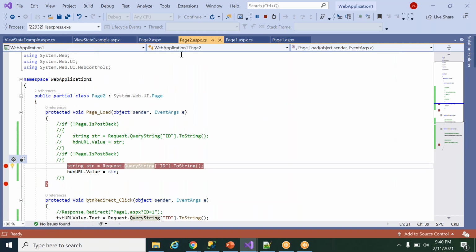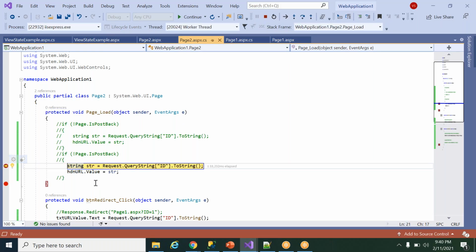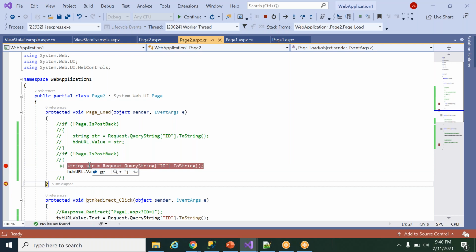Now put a breakpoint here. Now let's execute this. Click on this button now. What is happening? Again, it is always taking the information from the URL. Press F10, F10. The str value equals 1. Now click continue. Now click on the increment button.